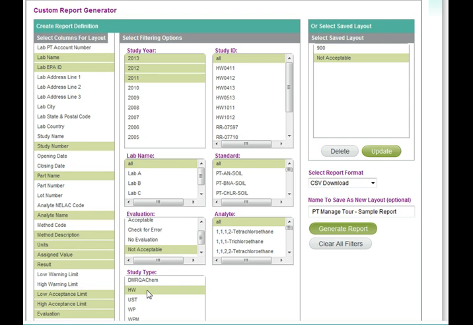Now if I wanted to, I could even drill deeper and I could go to study ID or standards and even down to the analyte level to generate these reports. But for this purpose, I'm going to stay at more of a high level and just look at my not acceptable soil studies for the last 3 years.